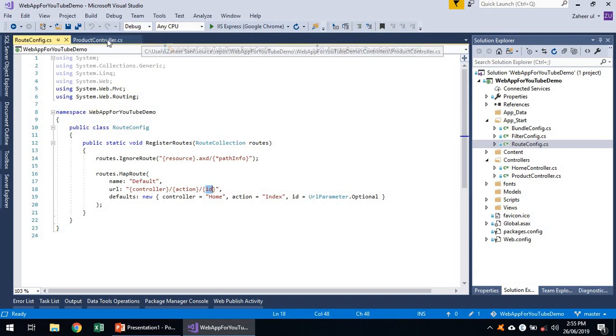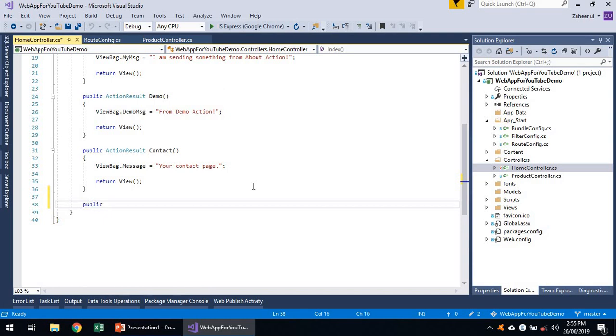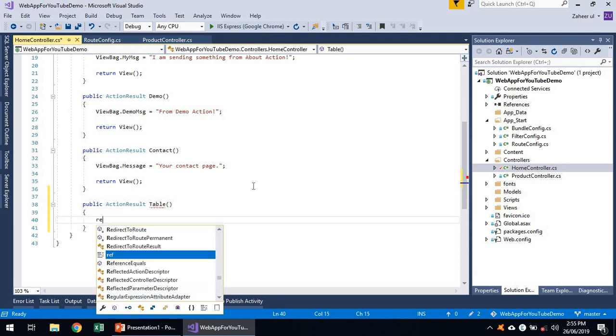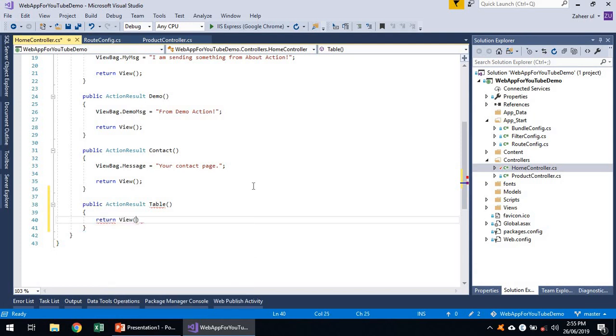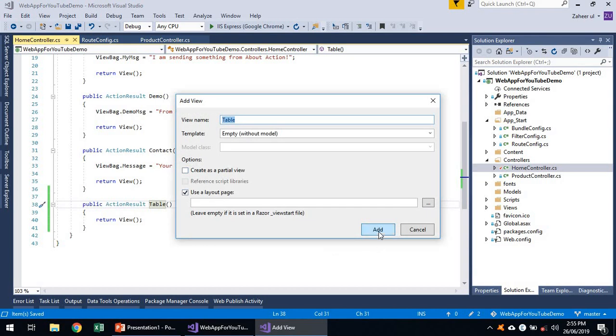So let's see how we do this. I will add one action result, let's say for example Table, which is a times table, and we just return view. So let's see how we get the ID over here. What I want is that when somebody types in a URL, /table with a slash and some ID, that specific times table should be generated. So how do we send that to the view and how do we get it over here? So let's add a view, Table.